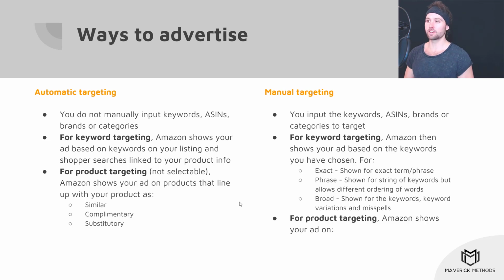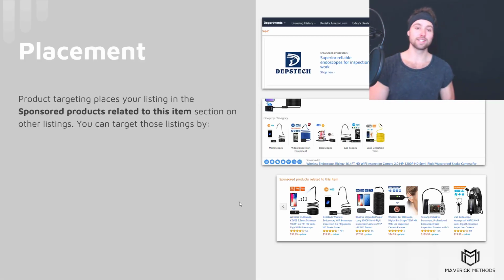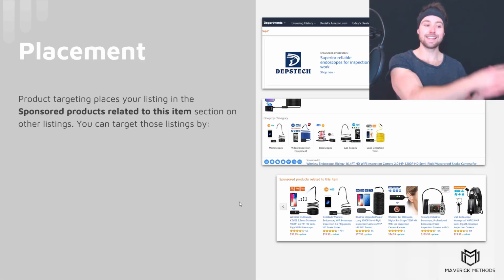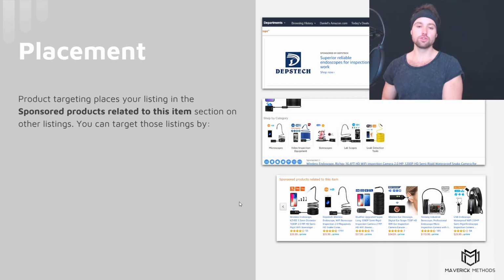For product targeting, our focus today, Amazon shows your ad on the exact ASINs that you choose, the brand of products that you choose, or the category of products that you choose to input. Product targeting places your listing on other listings in that sponsored products related to this item section. But you can choose which of these listings to place your listing on. And you can do this in various ways. I'm going to explain each way you can target this and then give you an example of why I think that may be a good strategy.